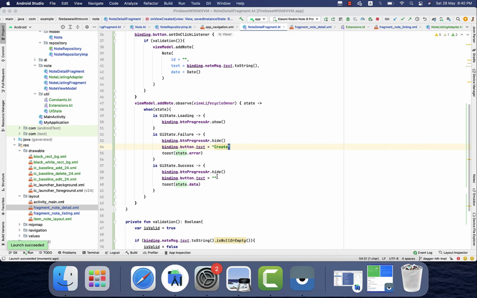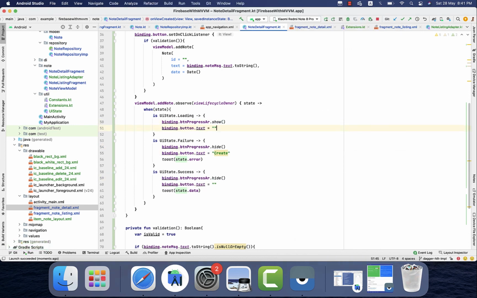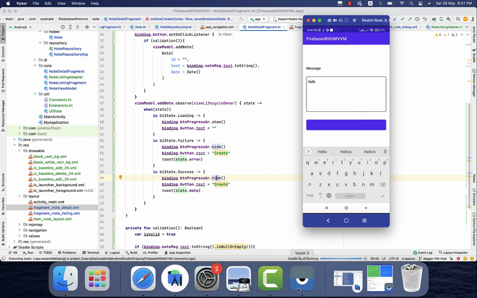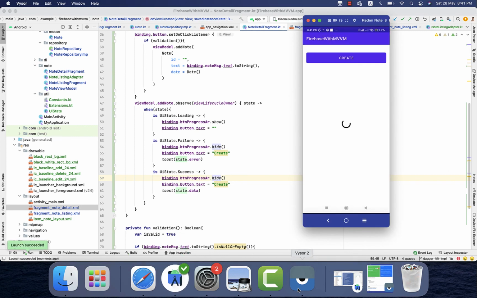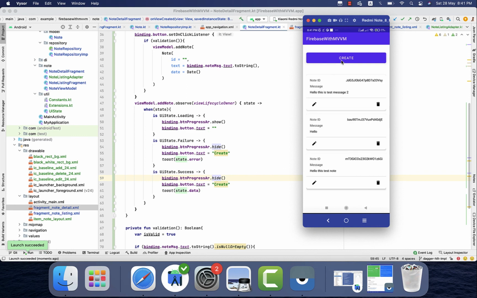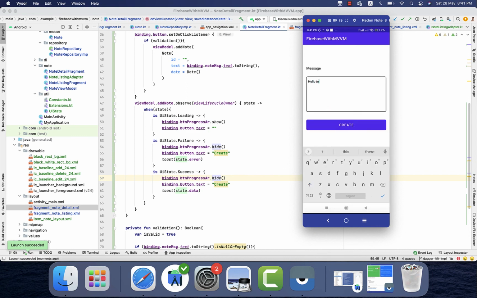Since the text is still not hiding, now I will go there and hide it. In the loading case, we need to hide the text and show the progress bar. In the failure case or in the success case, we don't need to hide the text, since we need to hide the progress bar. I will run it again and let's just check it out. Go to the create and hello test 1. Now it's looking fine.